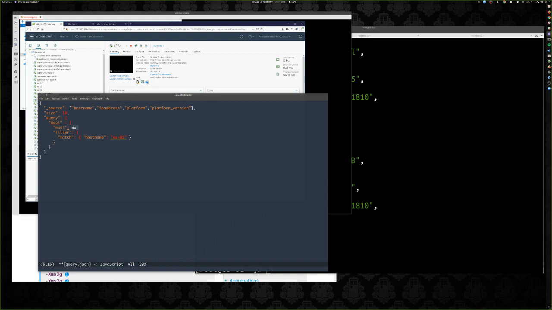So match all. It's actually must bracket and then match all and then 2 brackets. Okay, mustache brackets. Oh, mustache. Sorry. Like that. So match all is a key, and then match all colon, and then just open and close bracket because we're not giving any. Like that. You need a comma right there.